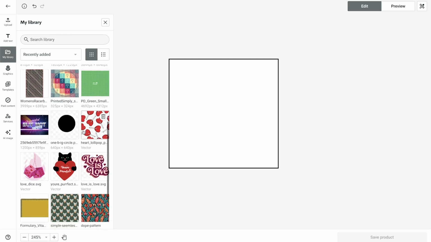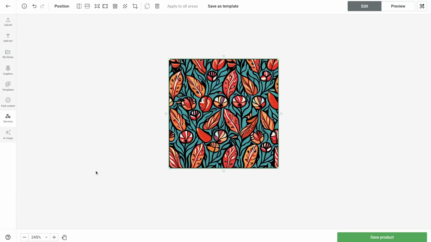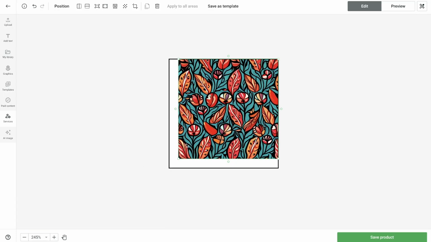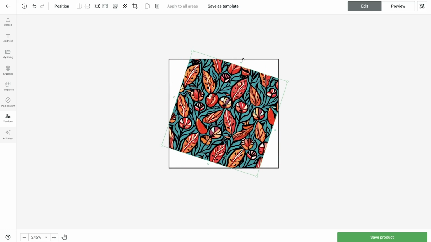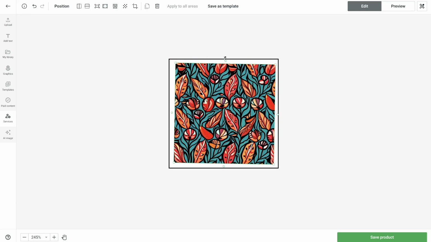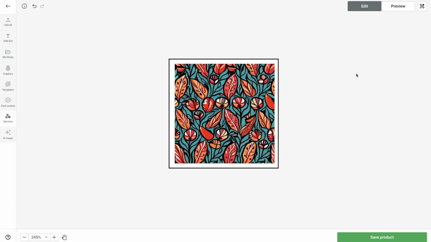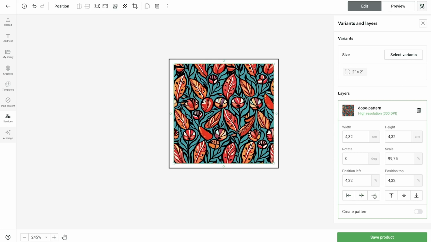For now, I'll choose a design from my library and add it to the print area. For best results, we recommend your file is in a PNG format. You can alter an image by clicking on the corners or sides and adjusting it to your needs, or by clicking the ruler and pencil icon and adjusting the image measurements under Layers.